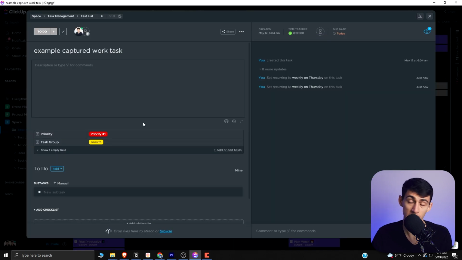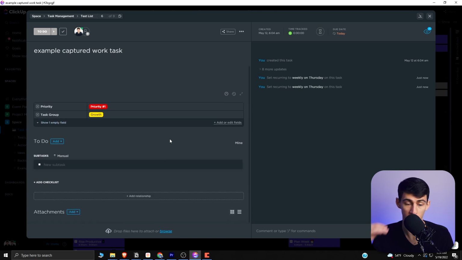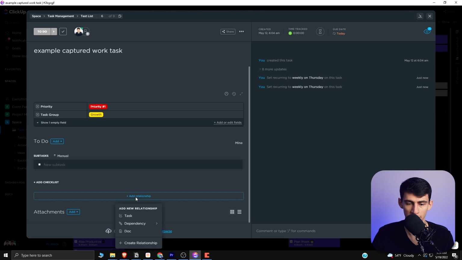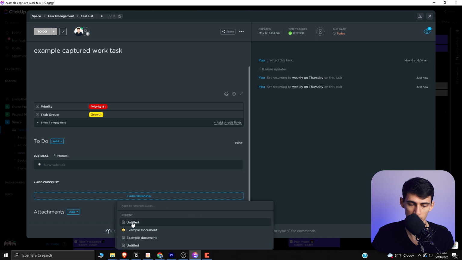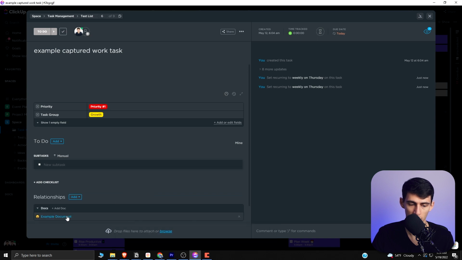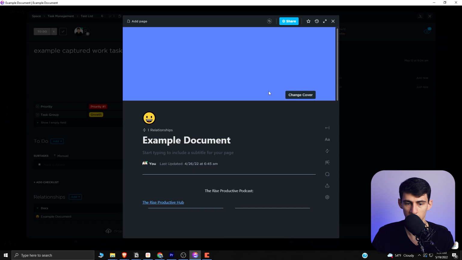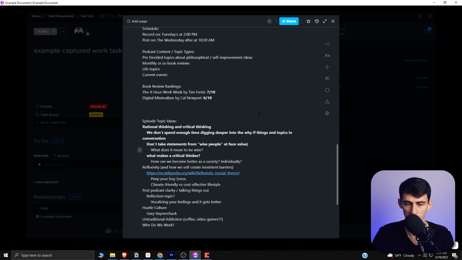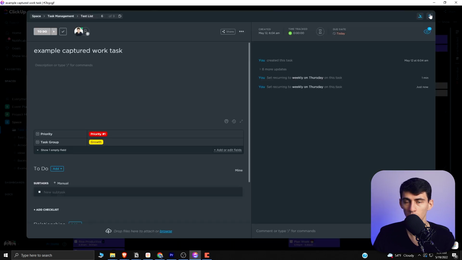And it has a lot of the similar functionalities that Notion has regarding the property fields that you have and the different views you have with another level above it. And cool enough, it has a whole doc system so you can add relationships between documents, dependencies, and tasks. So if I connect this to an example document here, I can go between this document and task really easily. By clicking back here, I can go back.